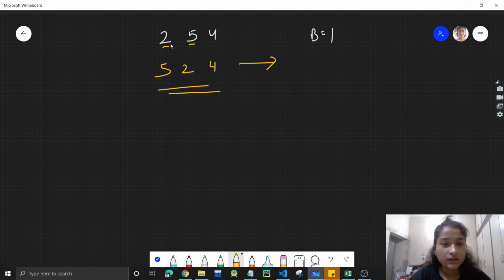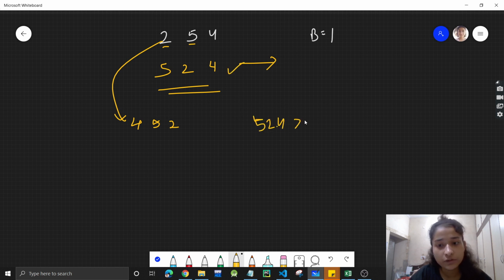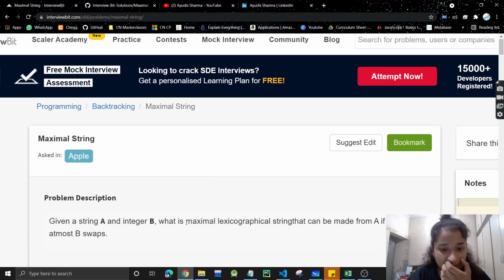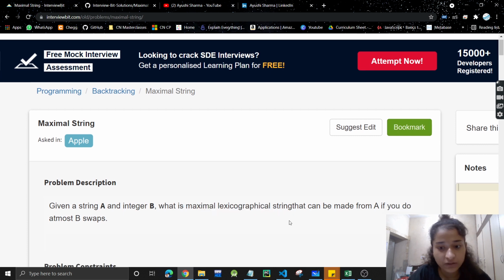Also we can swap 4 and 2. We can swap 4 and 2, so it will make 452, but 524 is greater than 452, right? So this will be our answer. We have to return the maximal lexicographical string that can be made, right?